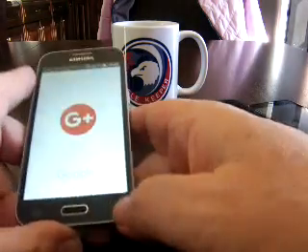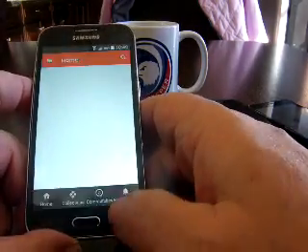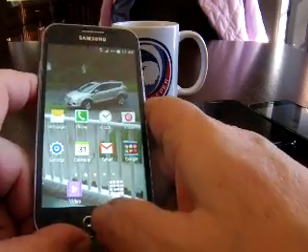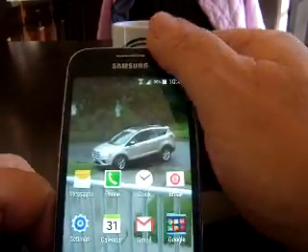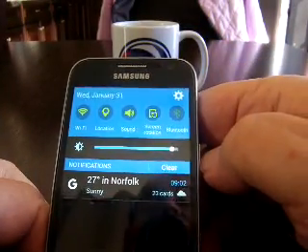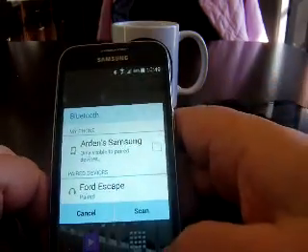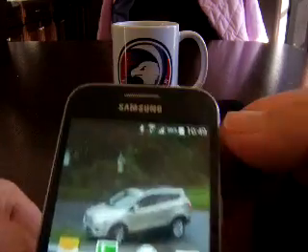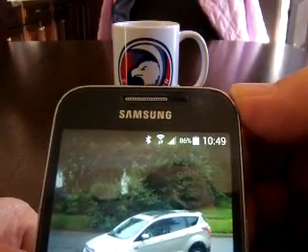This is my Samsung. This is the one that I use every day. My everyday driver. We'll pull this one down. Bluetooth on. See how it lit up? Okay. See the icon? It is lit. This one works.